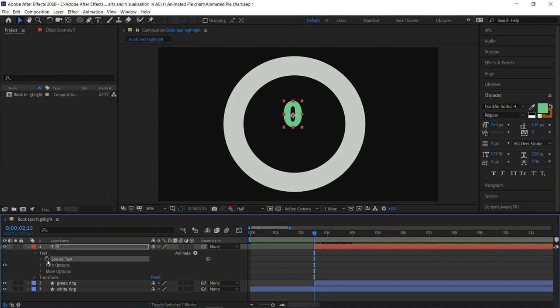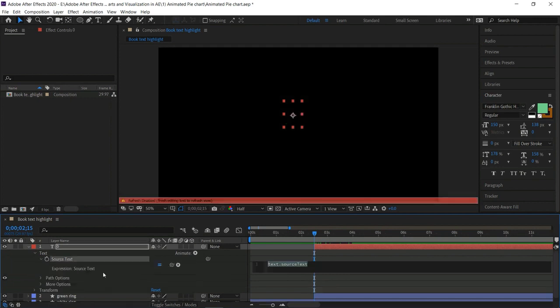Just alt and left click this stopwatch and this will open the expression tab. And here we want to write some expression in order to perform computation. So here we want our progress bar to reflect. Just write Math.round. This will be a function, and this dot comp dot layer, and provide the name of the ring. So here we have the green ring.